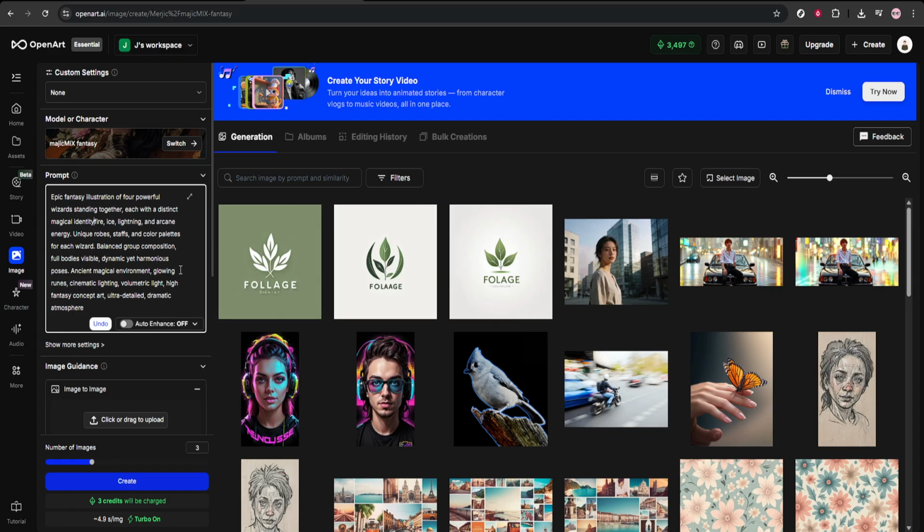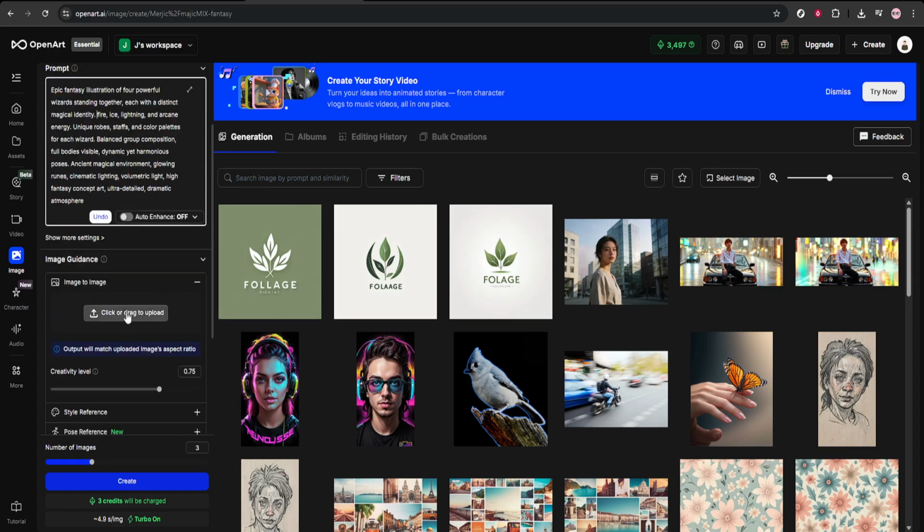If you have a reference image, click Image to Image. Then upload or drag your reference in. This is optional, but it helps the system follow your composition, color palette, or character pose while still transforming it into a fantasy look. Before generating, set the aspect ratio.